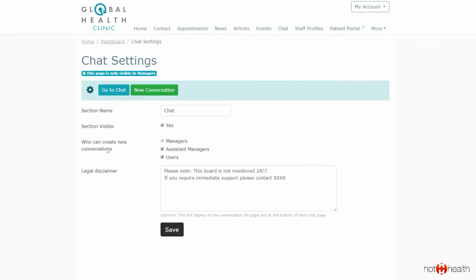Also select who can create new conversations, whether assistant managers or users can initiate the first conversation. You can also add a legal disclaimer, such as the board is not monitored 24/7. If you require immediate support, please phone. Once you've selected your settings, click Save.